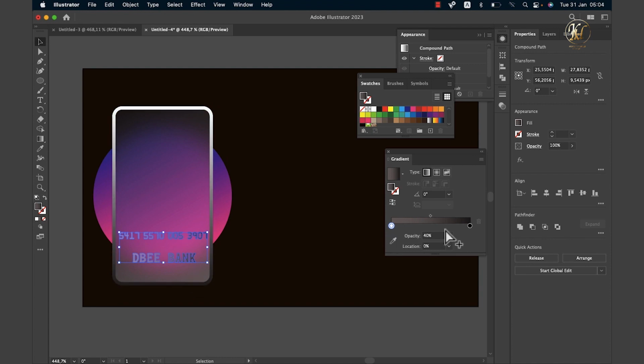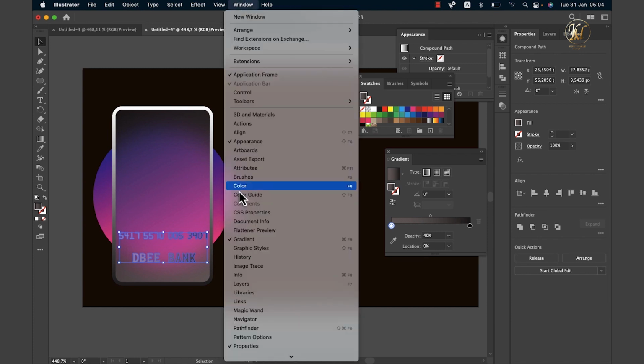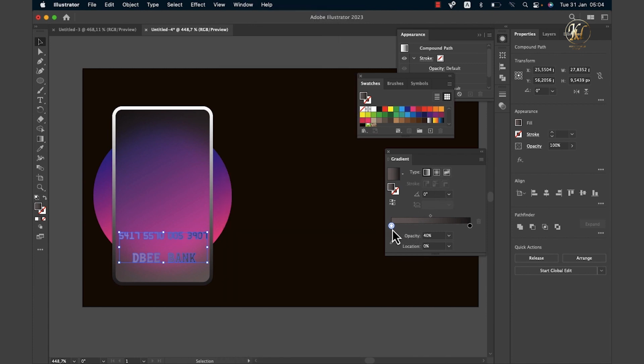Then I'll bring up the Gradients panel. If you can't find it, go to Window, Gradient. Then with 100% location, I will choose 80%. Then with a 0% location, I will choose 100%.